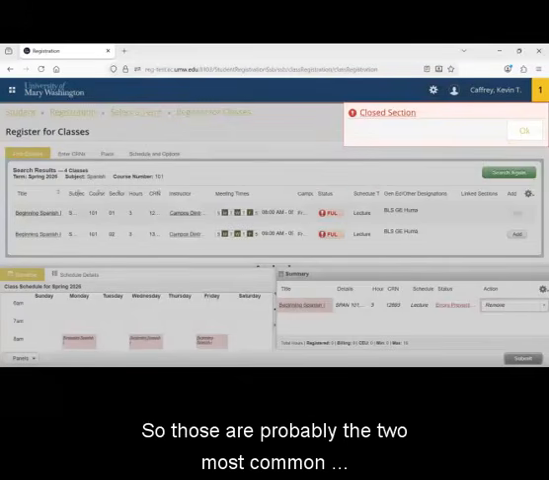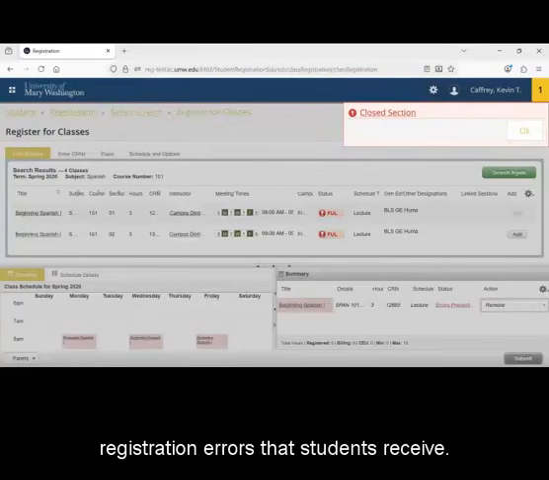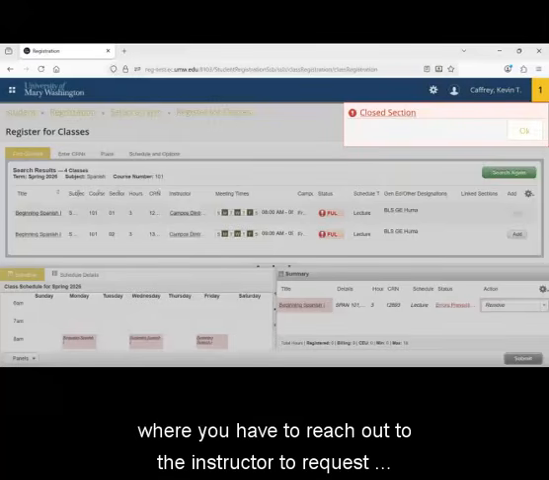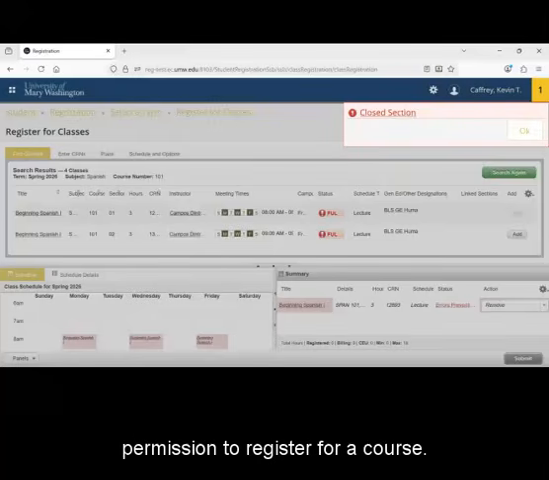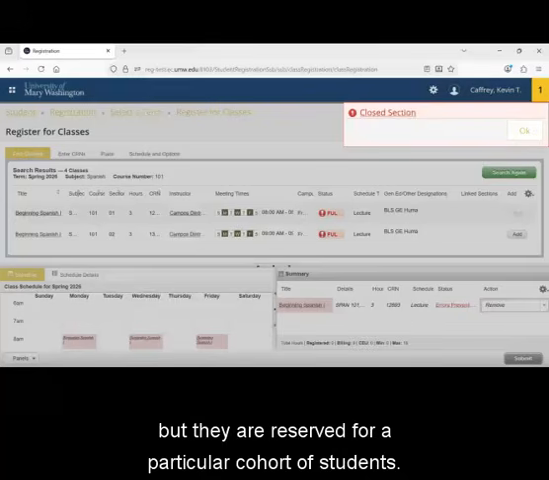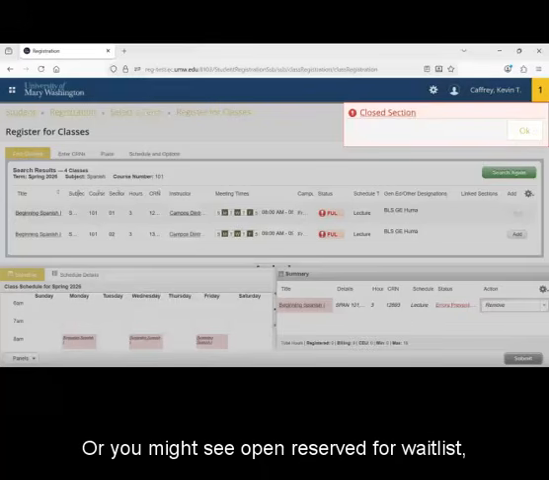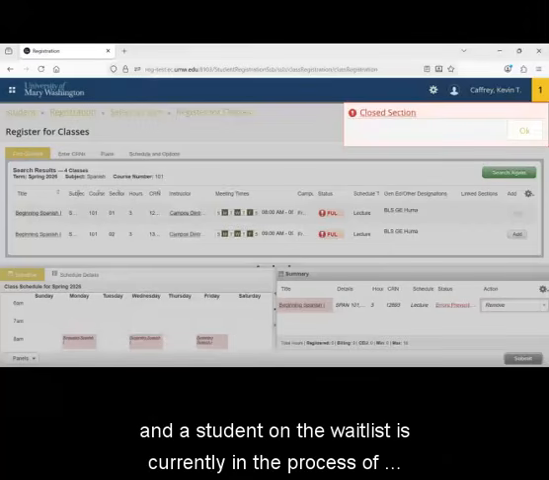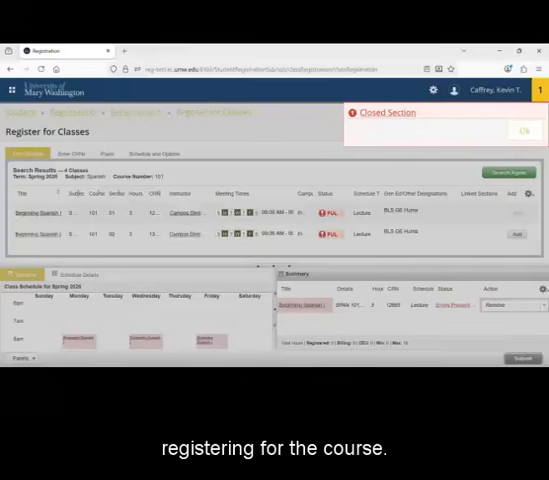So those are probably the two most common registration errors that students receive. Others may include permission instructor, where you have to reach out to the instructor to request permission to register for a course, or you may see closed reserved, and that's when a class may have open seats, but they are reserved for a particular cohort of students. Or you might see open reserved for waitlist, which means that a class may look open, but it's actually using a waitlist, and a student on the waitlist is currently in the process of registering for the course.